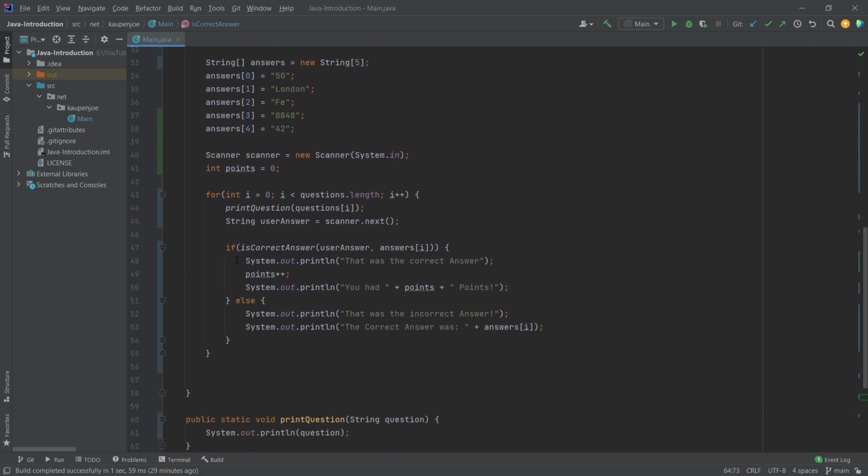And if that is the case, then we're going to print out that was correct. We're going to increase the points. We're going to say you have that many points. And if that's not correct, this is incorrect, and this is the correct answer. So that's the next step.